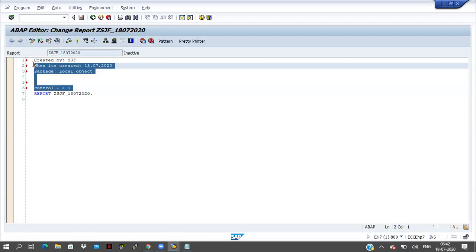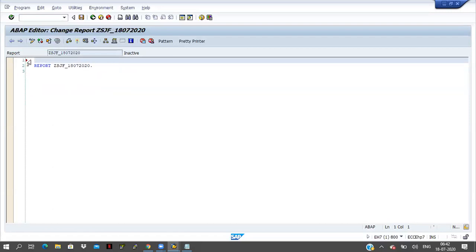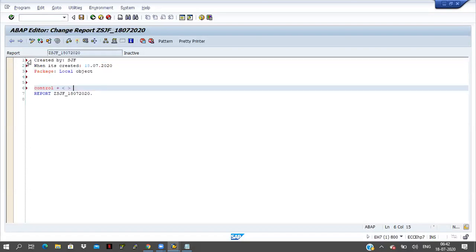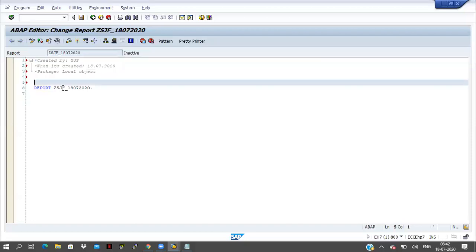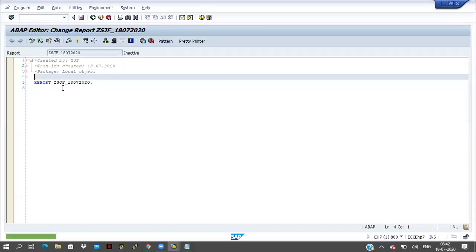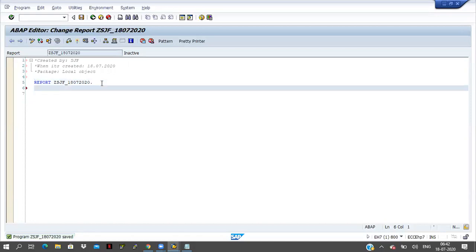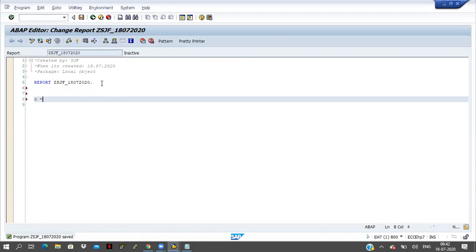I am removing here. And I will keep all these things in comment. Fine. Now my requirement is I have to do some calculation. C equal to A plus B. This is one formula. I have to do this calculation. C equal to A plus B.